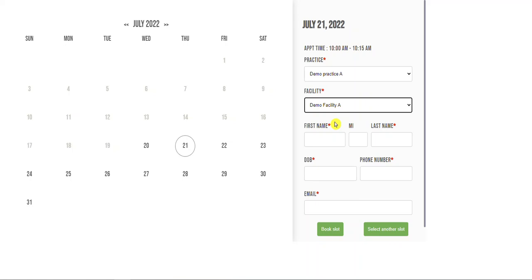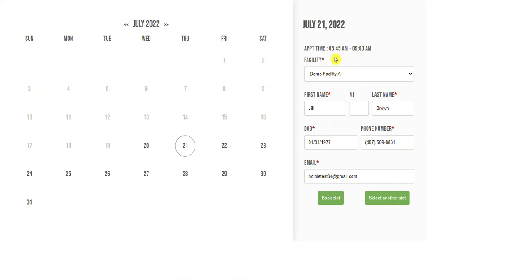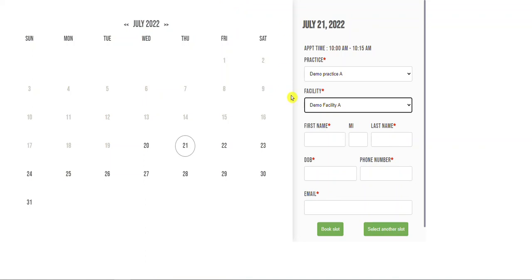A quick example of a simplified entry without the practice selection, defaulting to only one specified practice, would be in this example. No practice is specified. The practice is established by the website and the link provided. The patient is only requested to choose from the facilities. To complete the appointment, enter the details including name, date of birth, phone number, and email.